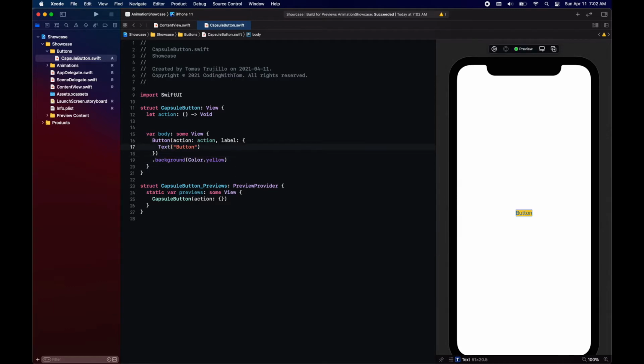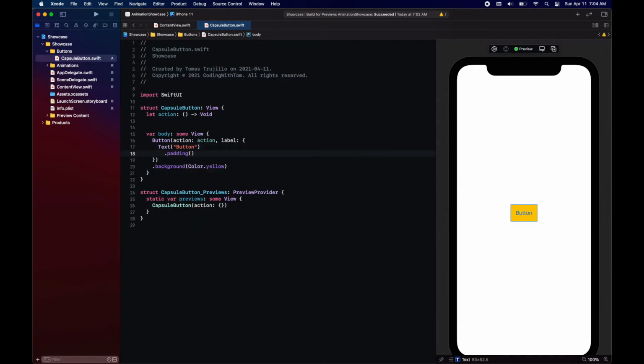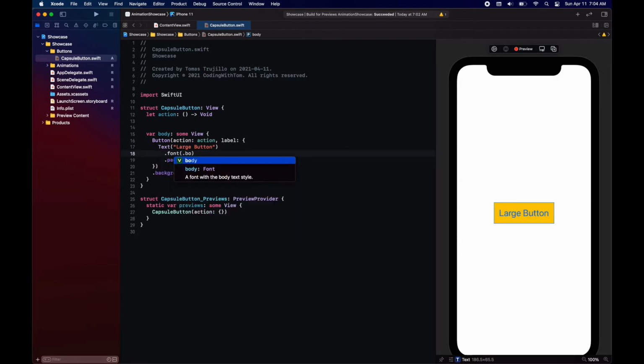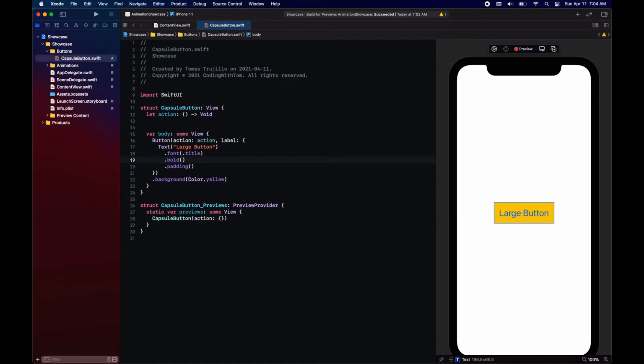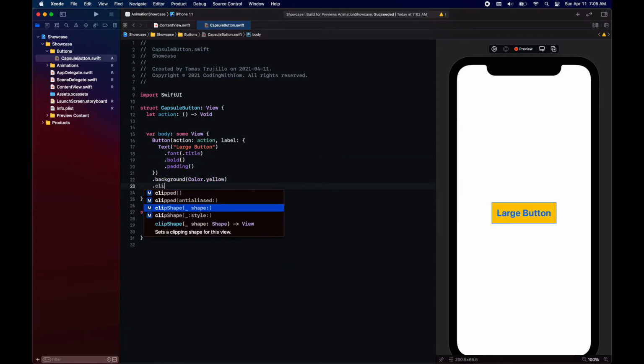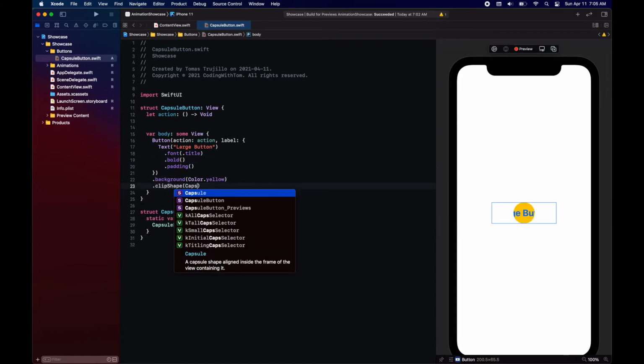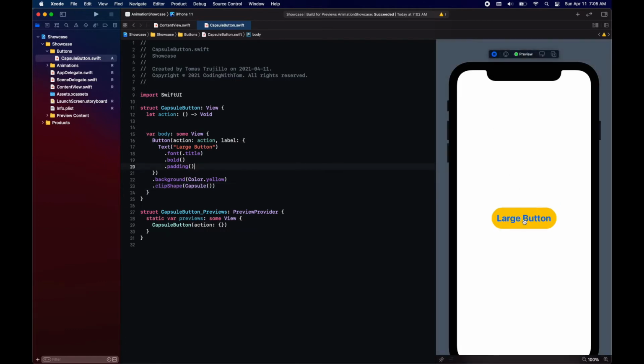We'll start with a normal button. Let's give it a colored background and some padding so it's a little bit bigger. We'll also make the font bigger. To have that pill shape, we could deal with corner radius, but here it's easier. We just add a clip shape with a capsule shape.